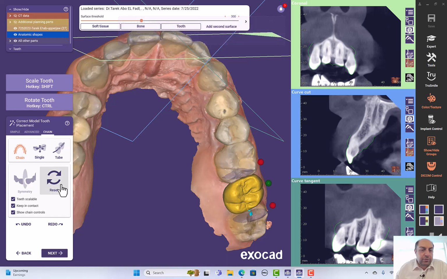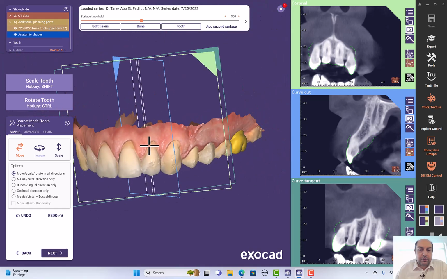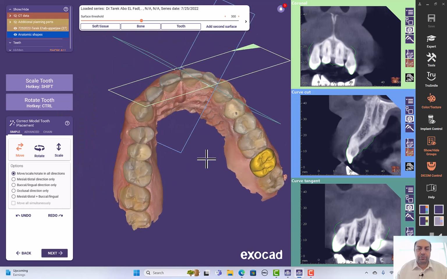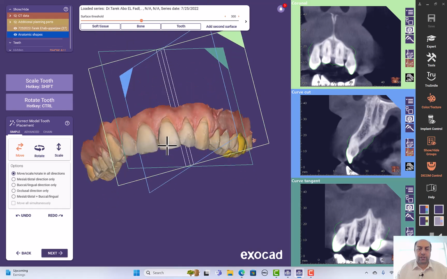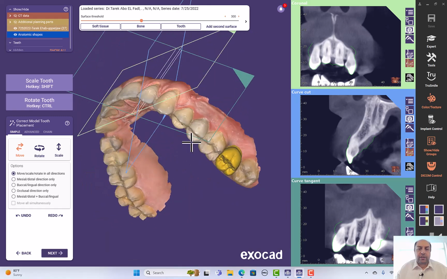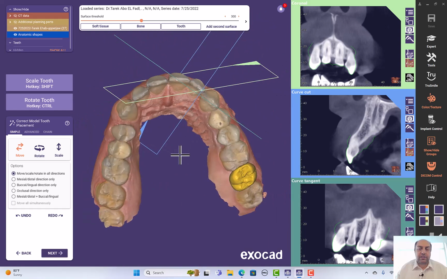So we have to go to simple, and now we can see our tooth placement. If you want to move the whole intraoral scan, you can just keep pressing on the right and left click and just move. Okay, if you want to rotate, it's a right click and move, and you can see from different angles rotation. If you want to pan, just click right and left.